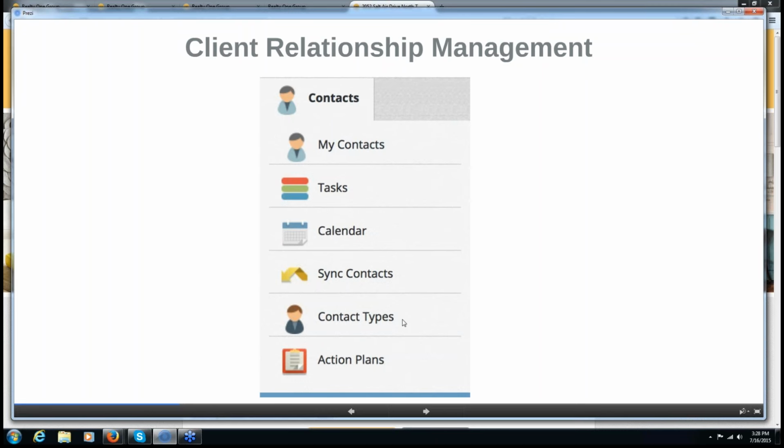Contact types, we'll take an example of that right away as well on the next slide. This is where you would go to designate the different types of contacts that you have in the system. Each one is assigned a title and a color so that you can get an idea at a glance of what they're doing or what type of person that is your client.